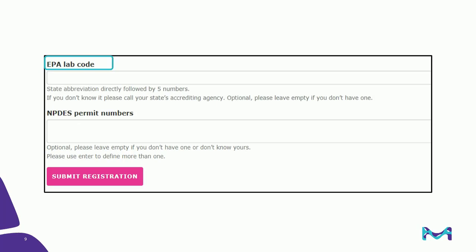If this is for a laboratory in the United States, you will be asked for your EPA lab code, which is your state abbreviation followed by 5 numbers. If you do not know your EPA lab code, please contact your accreditor.